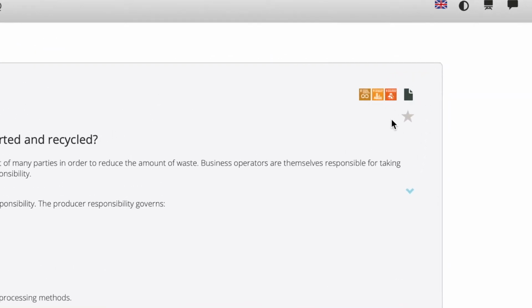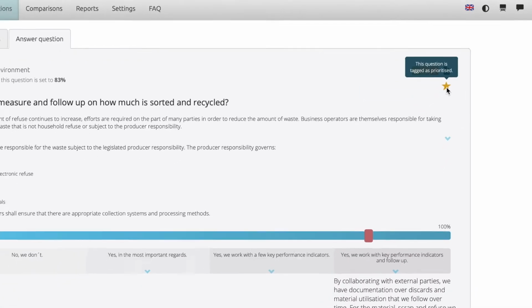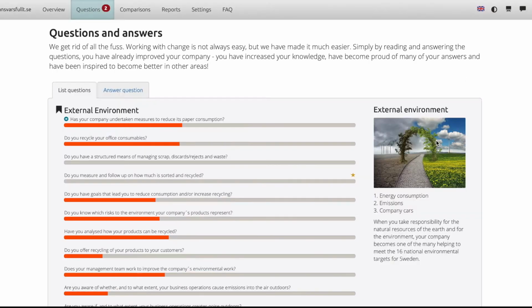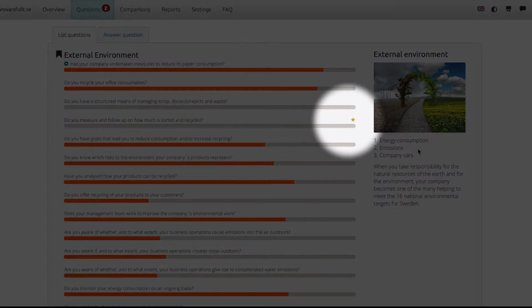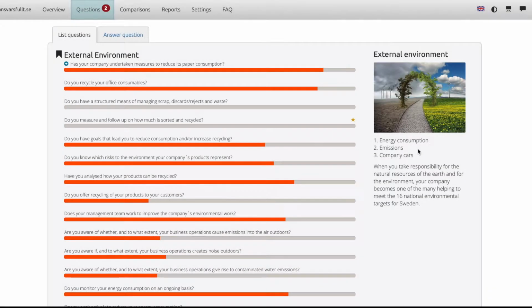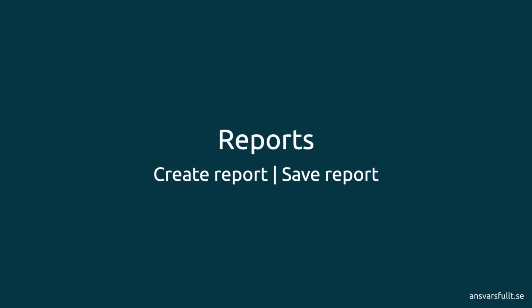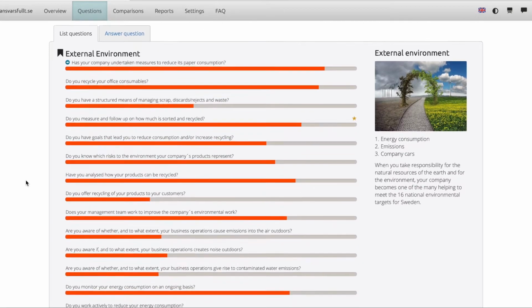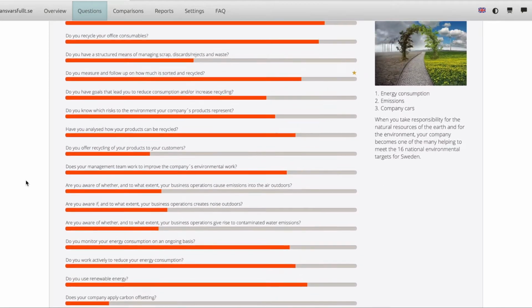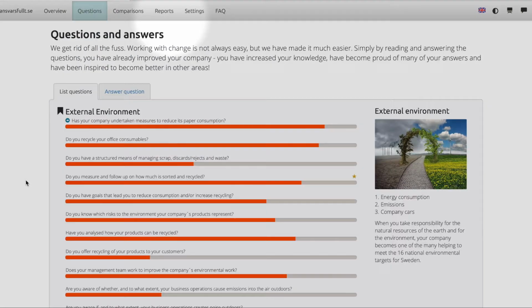If there are questions you need to reflect further upon or need to further discuss internally, click the star. The question is now a prioritized question, and you can easily access all these questions, and I will show you how later. In list questions, you can also see which questions you have prioritized. All questions are now answered, and you can create a sustainability report from the Reports page.